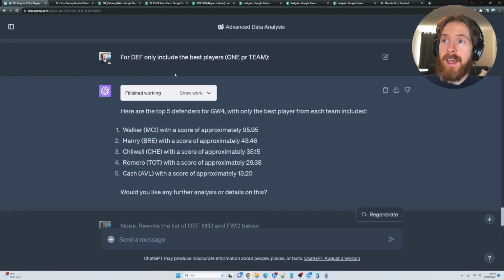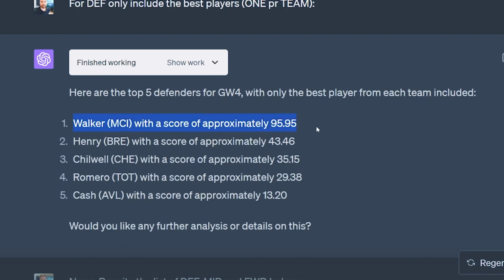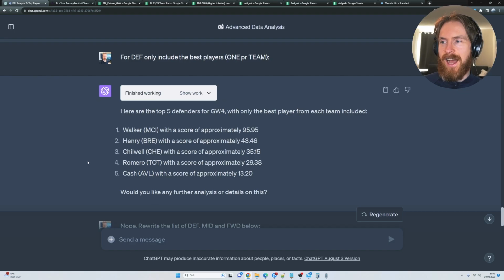So you can see I just changed this to only do 1 player per team because we had City defenders all over the place. So we ended up with Kyle Walker as the best player pick for Game Week 4. We have Rico Henry, Chilwell, Romero, and Cash. I've got to say, I pretty much agree here 100%. These 3 players are the ones I would pick for this game week.